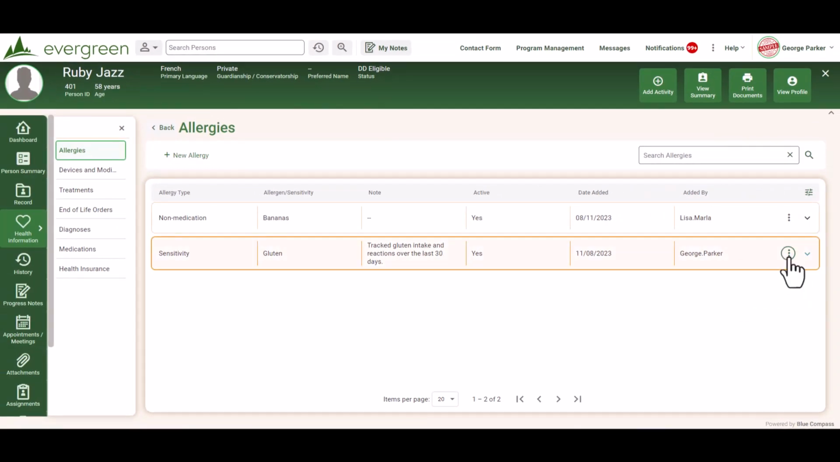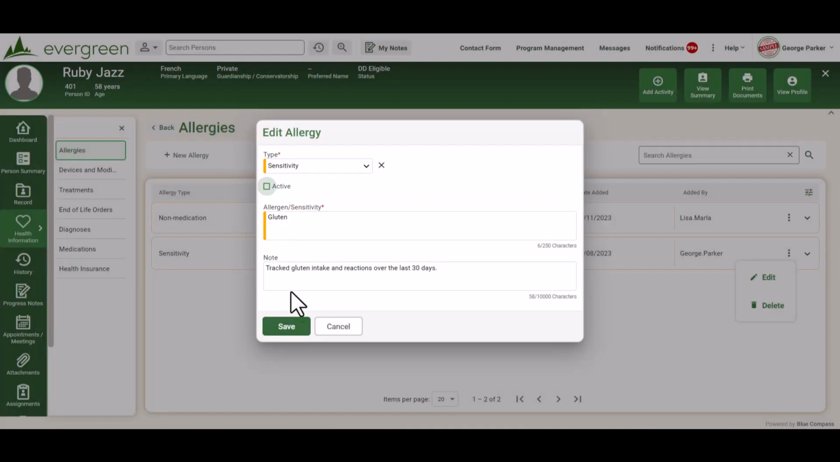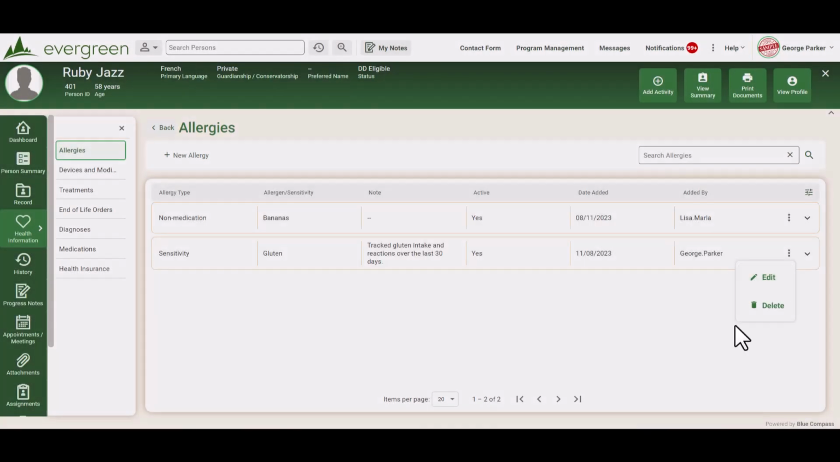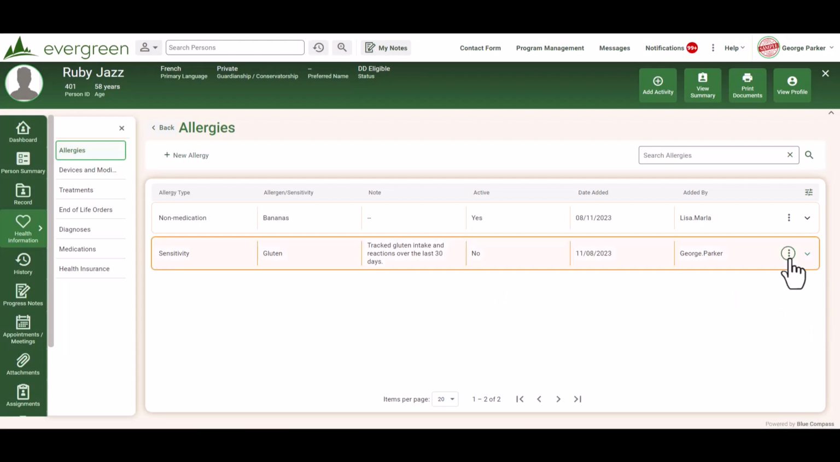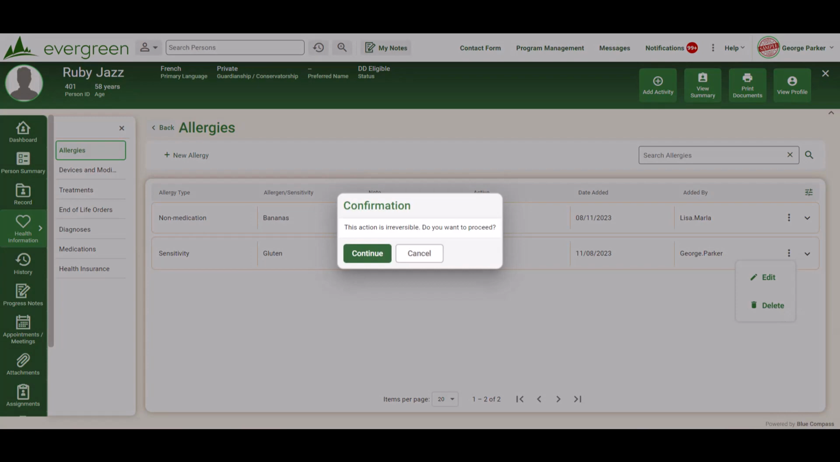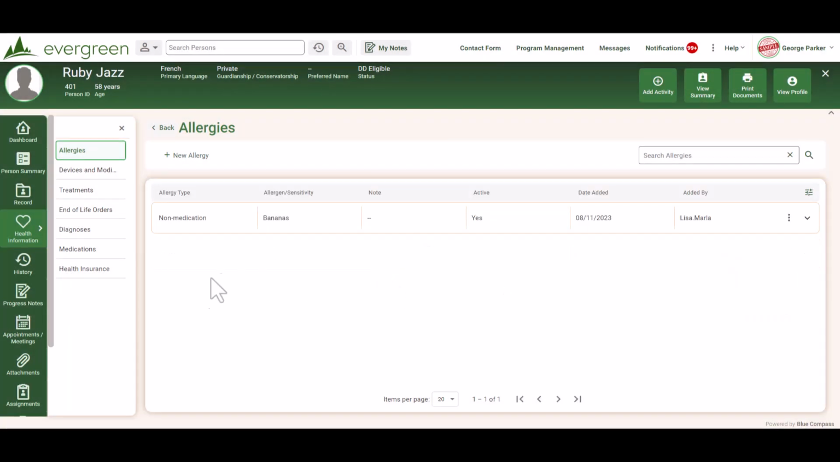To make an allergy inactive, edit the record and uncheck the Active checkbox, then click Save. To delete an allergy, click the ellipsis. Staff with access will see Delete as an option. Click Delete and confirm the action to remove the allergy from the Allergies list page.